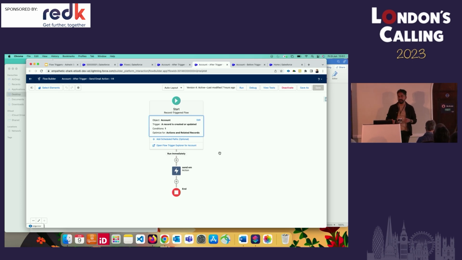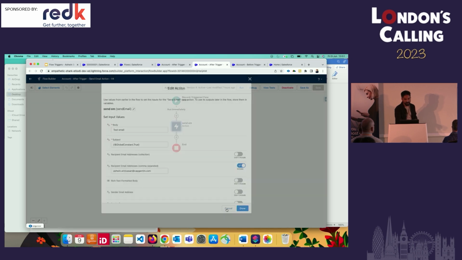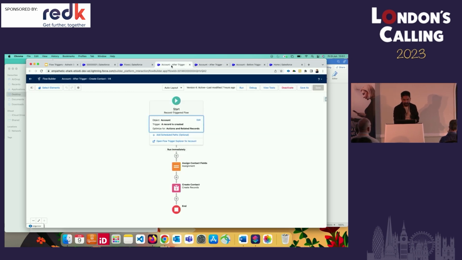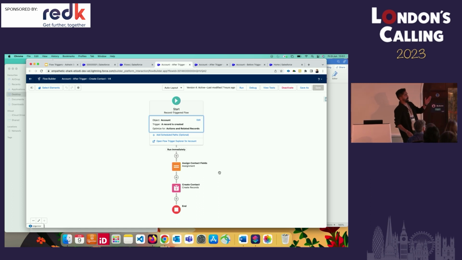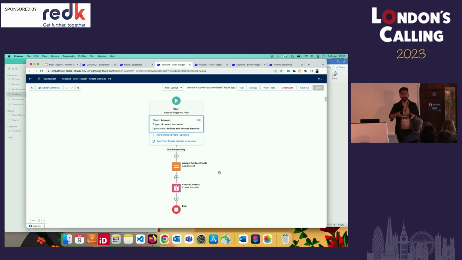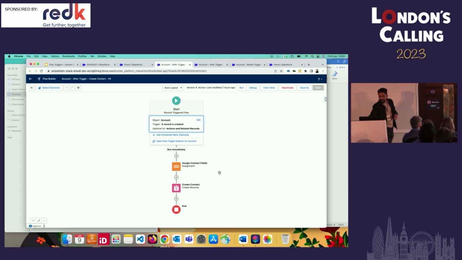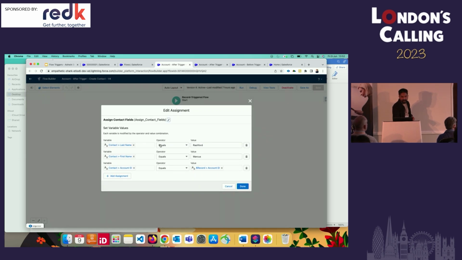From a performance-wise, it'll be very good. So all I'm doing is just sending an email out, which we'll see in the demo. Over here, another item is this. As I said, the account after trigger will happen after the account gets created, so that when it hits the database, I'm saying go and assign some contact fields.